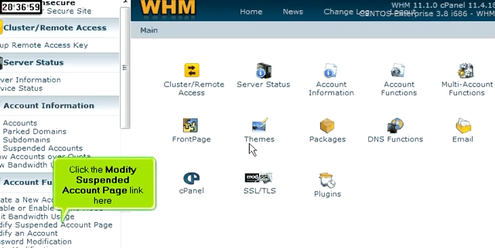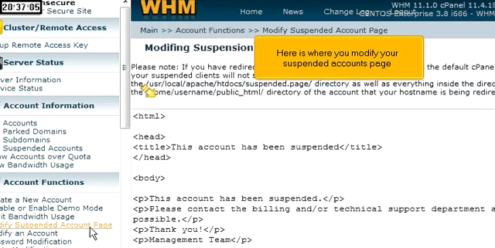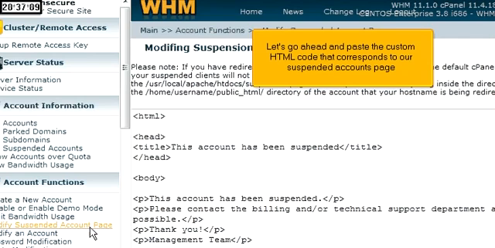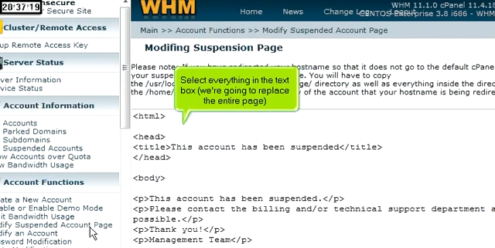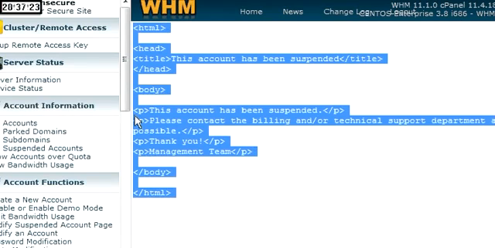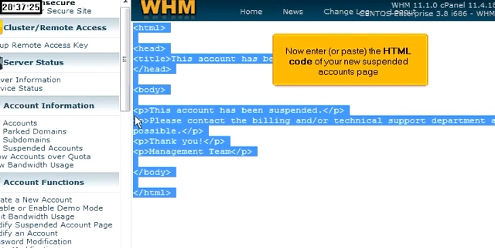Click the Modify Suspended Account page link here. Here is where you modify your suspended accounts page. Let's go ahead and paste the custom HTML code that corresponds to our suspended accounts page. Select everything in the text box. We're going to replace the entire page. Now enter or paste the HTML code of your new suspended accounts page.